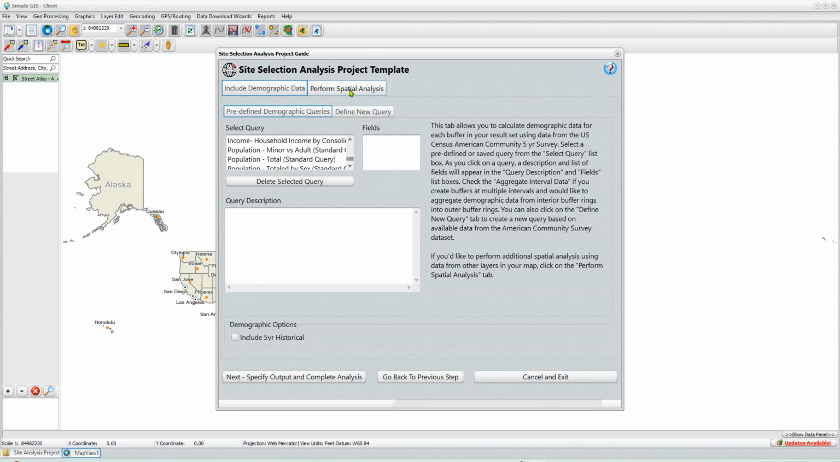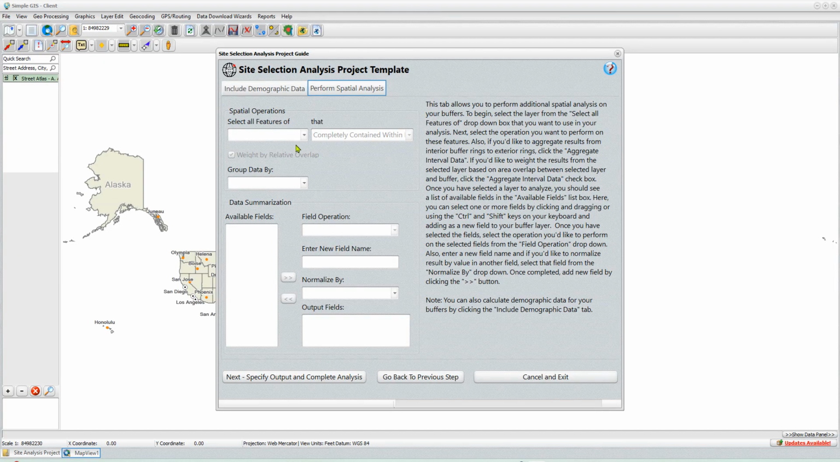So if I click on perform spatial analysis, for this example, let's say I want it to locate. One of the features in the Street Atlas data set is points of interest, which is just a simple point feature data set that represents, for instance, hotels or restaurants, medical services like hospitals, pharmacies, schools, etc. So let's say I wanted to select all features from points of interest that are completely contained within, so that's the spatial operation, that are completely contained within the evaluated sites.